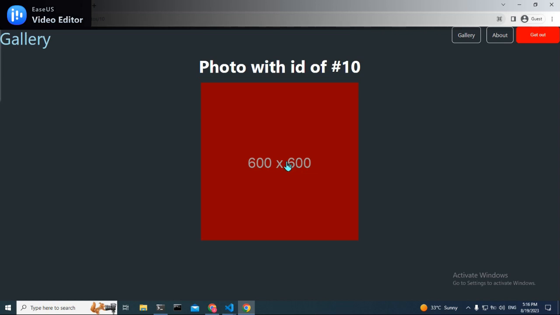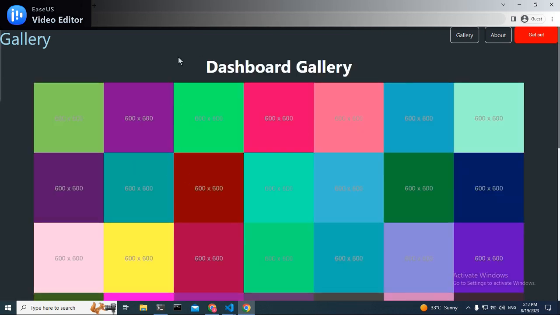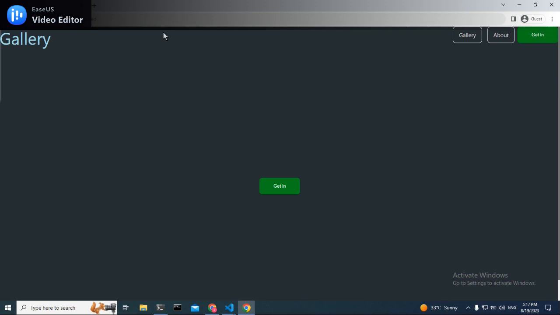Clicking on the picture again would get us back to our dashboard page, and clicking the Get Out button would, quote-unquote, unlog us from the application and get us back to the locked page, or this could be like /login or /signup. Alright, let's get to it.